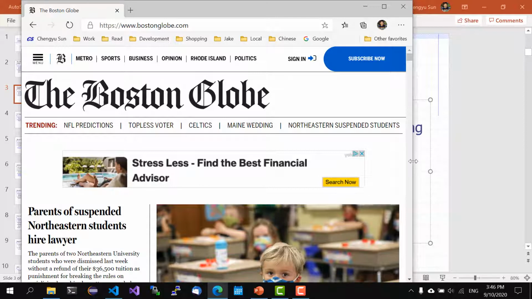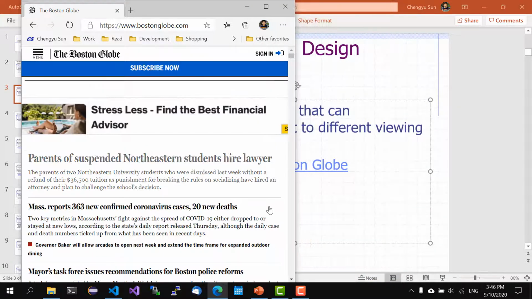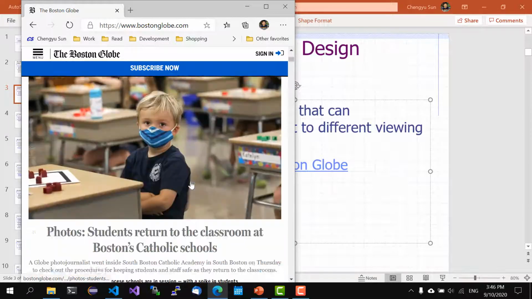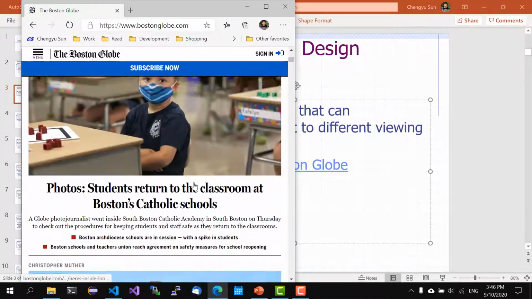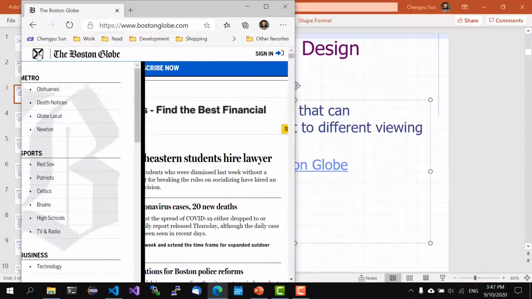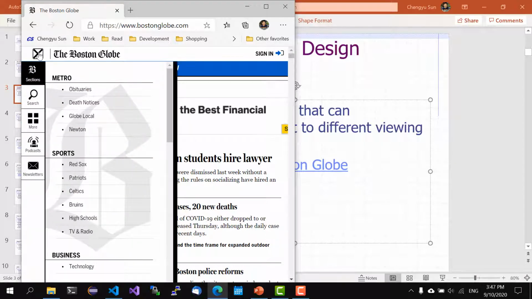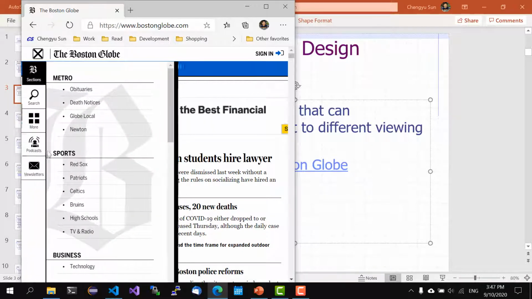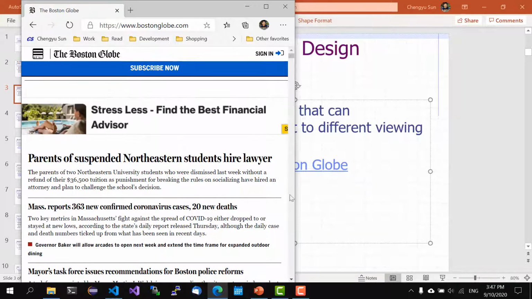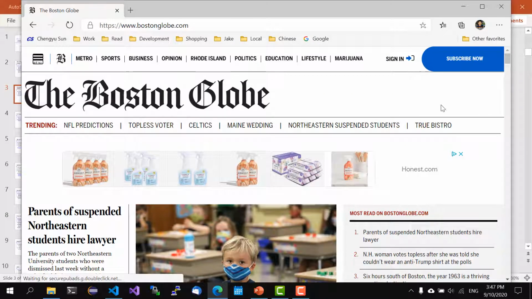And if the screen size is even smaller, you can see that now it becomes a one-column layout. And further, notice that the horizontal menu collapsed into a so-called hamburger menu here. You can click on it and it shows a vertical menu here. And of course, on a larger screen, the layout is different.